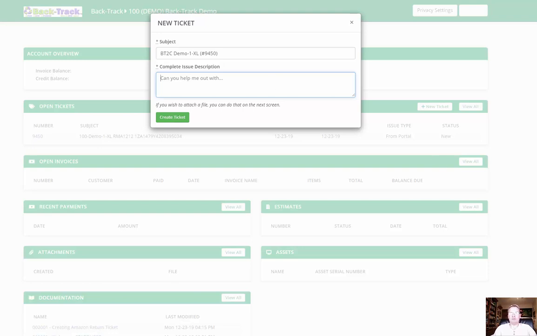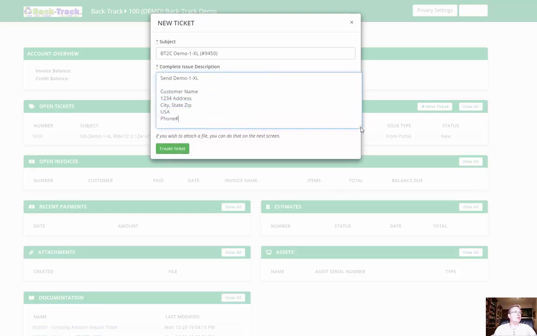Now in the description field, we need a little more information this time. So in this case, you need to give us the customer's information. And so what I'm doing here is I'm saying send the Demo 1 XL. We're going to enter the customer name, the address, the city, state, and zip code. I'm just using words for example here. The country, and then the phone number. So now you're giving us the exact information that we need to ship this order.